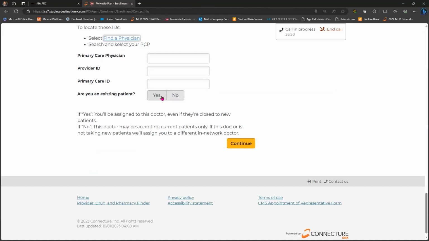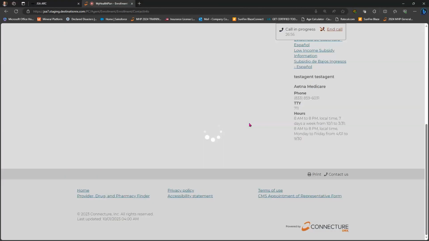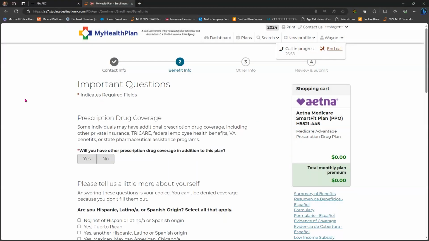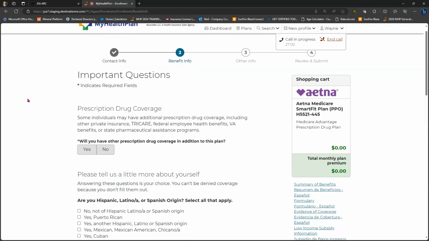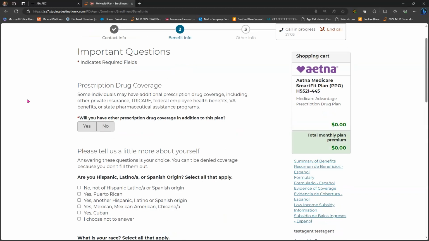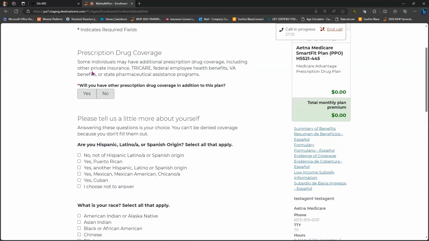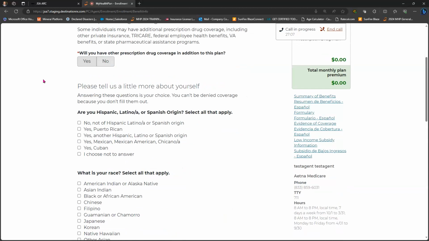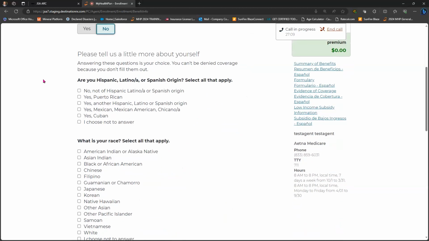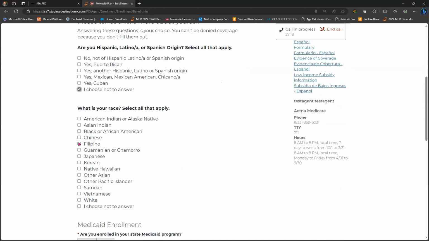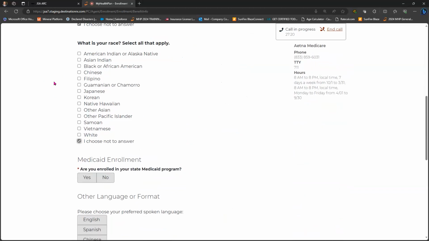If you are a current patient, you can choose Yes and Continue. These will have all the same questions that you get on a paper enrollment form. So you'll go through and ask them if they have any other prescription drug coverage. These questions are optional for demographic information. For the demonstration, I choose not to answer.